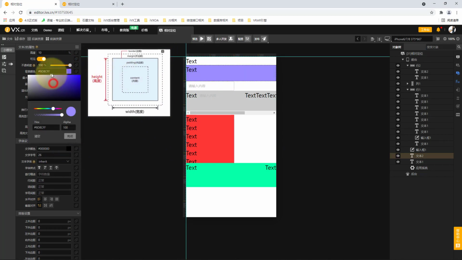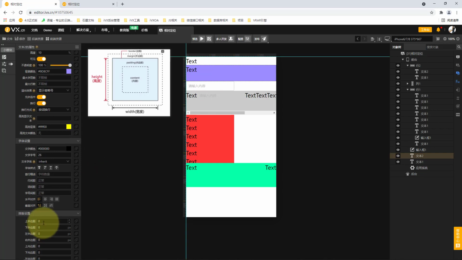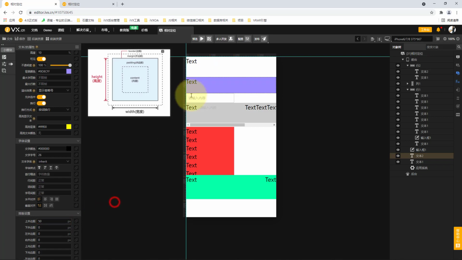You have made a square box, and then you plug cotton into the box and fill the content inside, so that the content will not be close to the box. The so-called outer margin is like an air wall on the outside. After you set the outer margin, the outside things are isolated by such an air wall. Then shrink the content here to make it convenient for everyone to check. Let's use some text for a demonstration.